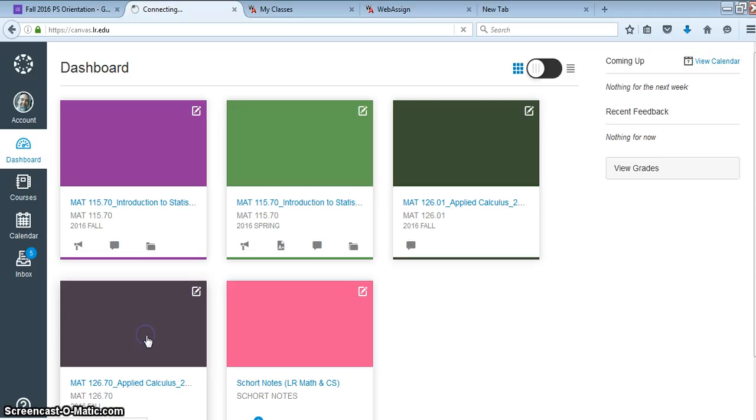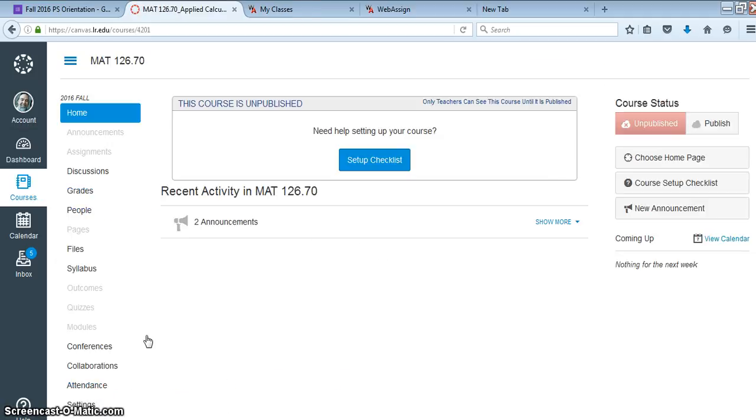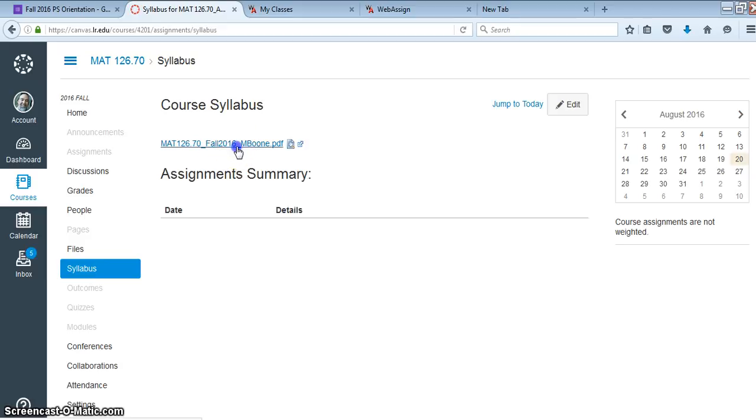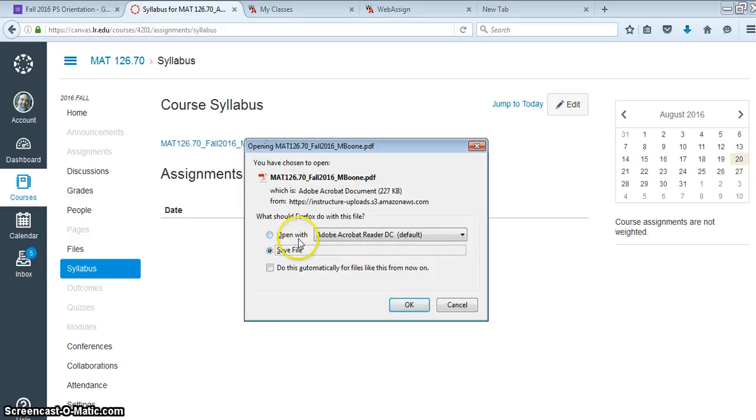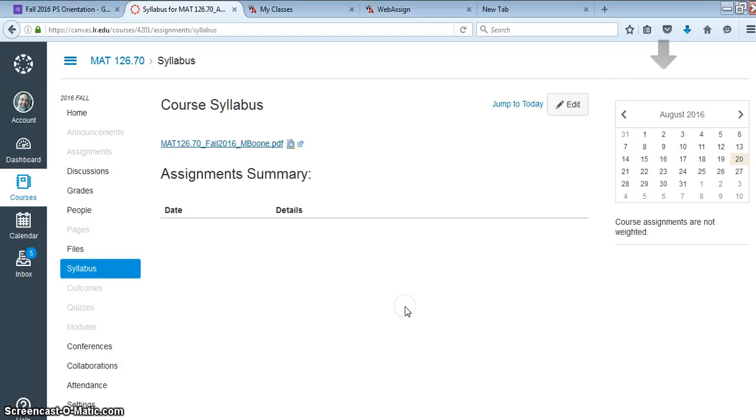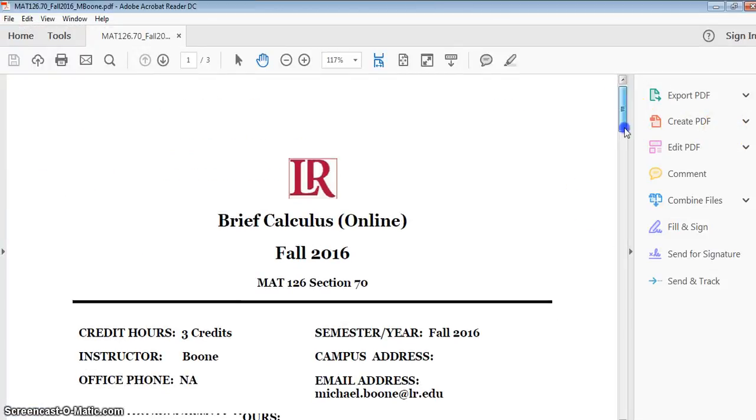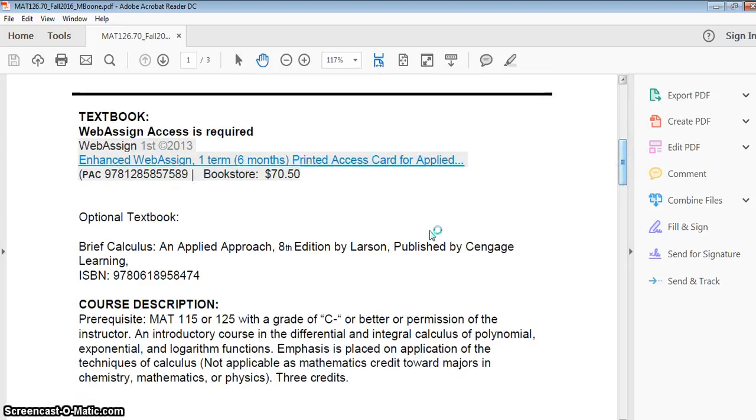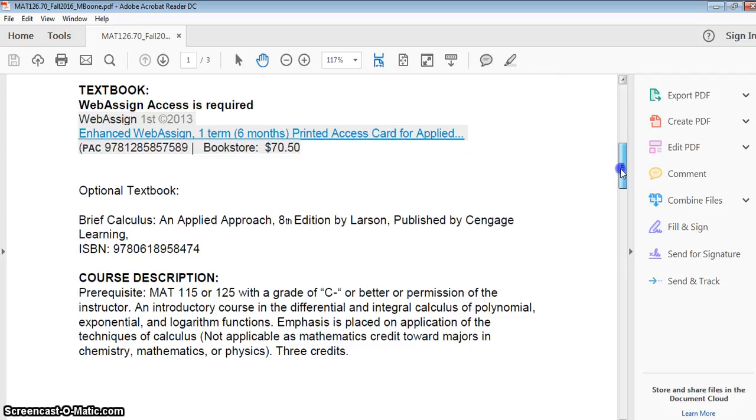When we go into our Canvas and into our course, I'll have it published by Tuesday, the first day of class. You'll see your syllabus, so please read over that. It does talk about some things that are pretty important. One thing is your access code that is required, and here's an optional textbook that you could get.